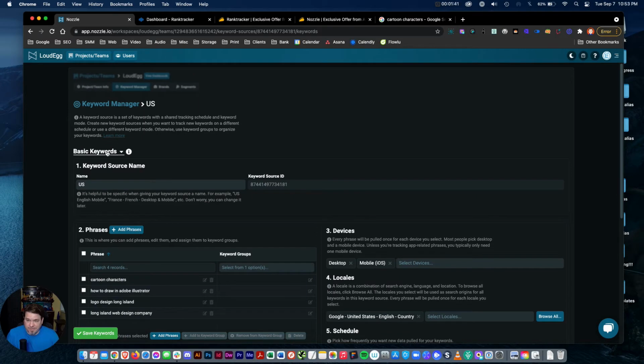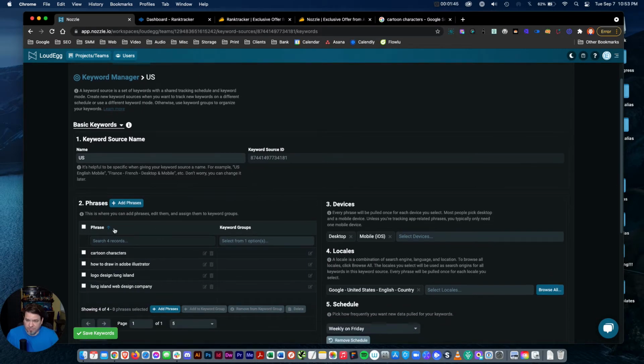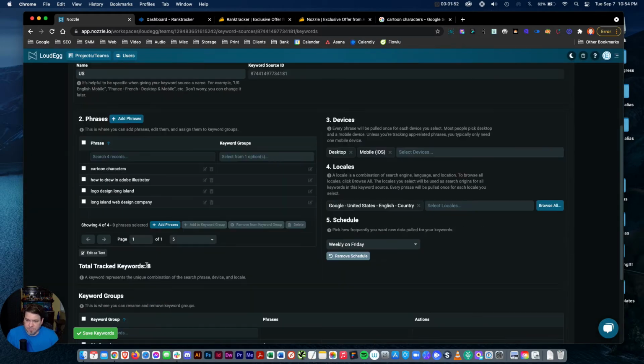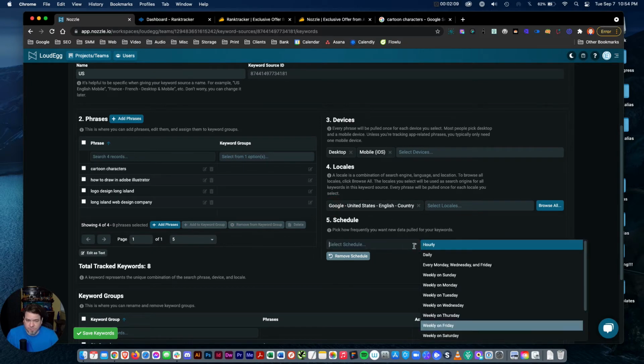I just named it US. Basic keywords, phrases are basically keywords, I have them listed here. If you want to add more keywords, you just put them in there. Total tracked keywords are 8. Now there's 4 here, but I have it set up to track them on desktop and mobile. You could just do desktop or mobile, I just do both. And then you can list which search engine you want to use, Google, what country, the area, you could add that, and then here you change the schedule.